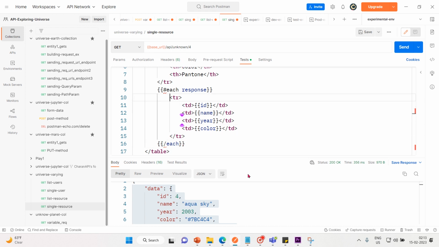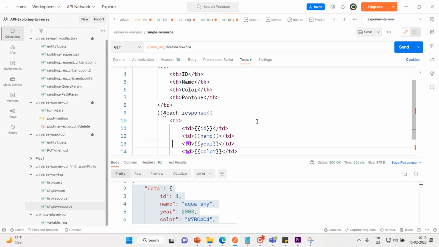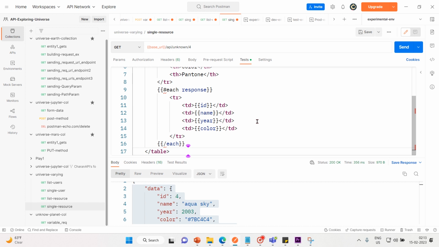Yes, everything is okay, other than some red mark here, so I don't know what could be the issue. Okay, that's okay. So this is the template, and now the variable names inside the double curly braces in the template will be substituted by the data passed to the pm.visualizer.set method. To apply the template, we have to add a few more pieces of code into our script.